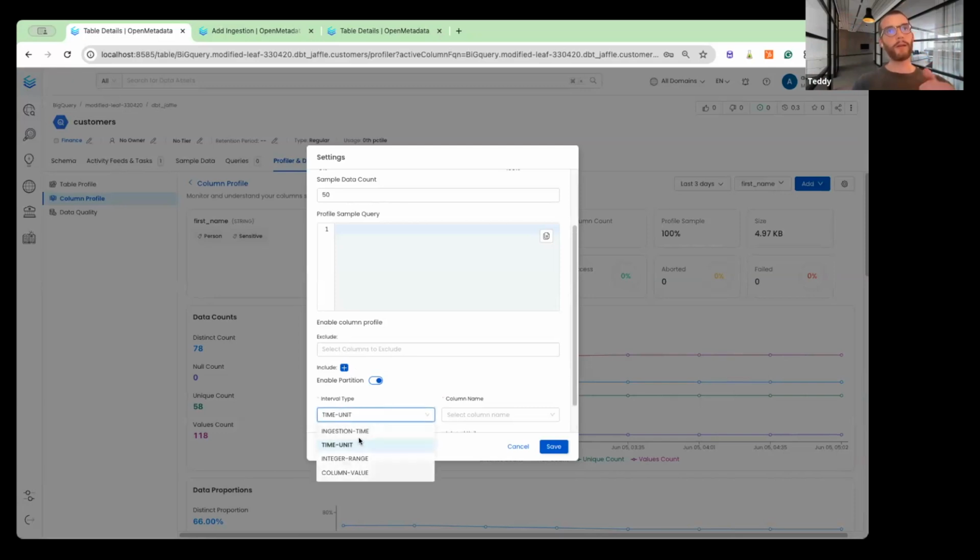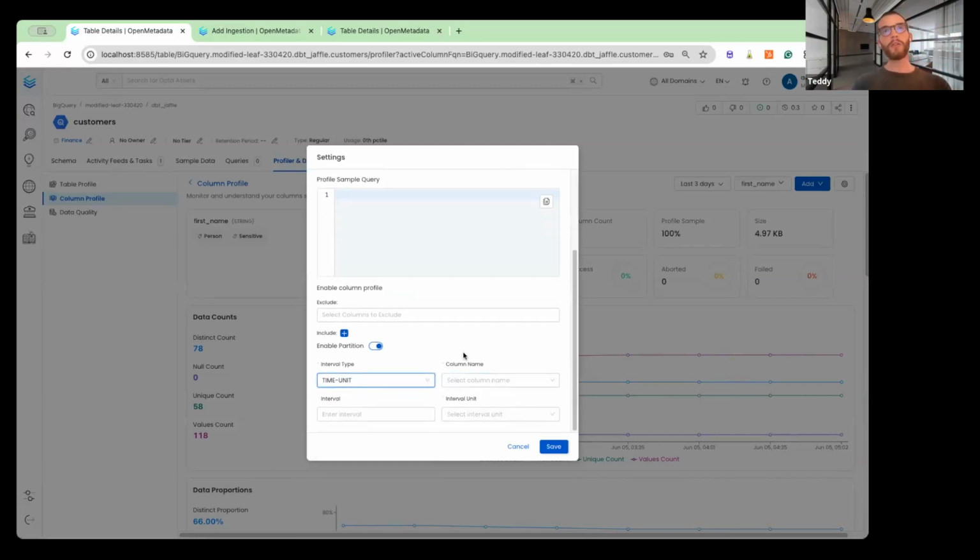So for example, here, maybe I want to partition my computation based on time unit, right? And I just want to compute the profile for my most recent orders that are 1 day old, for example, right? So I can select the day, and here I can just enter 1.